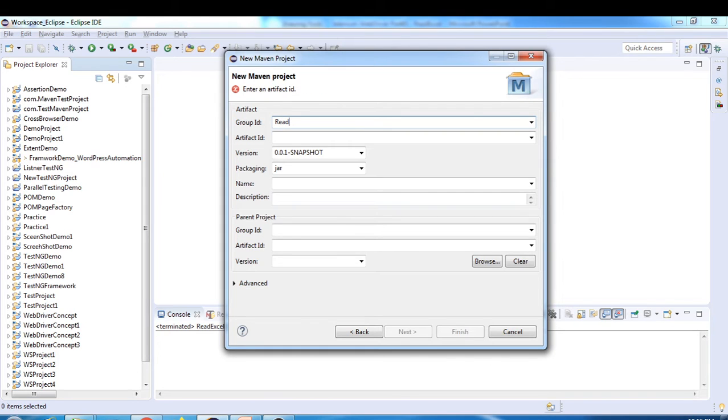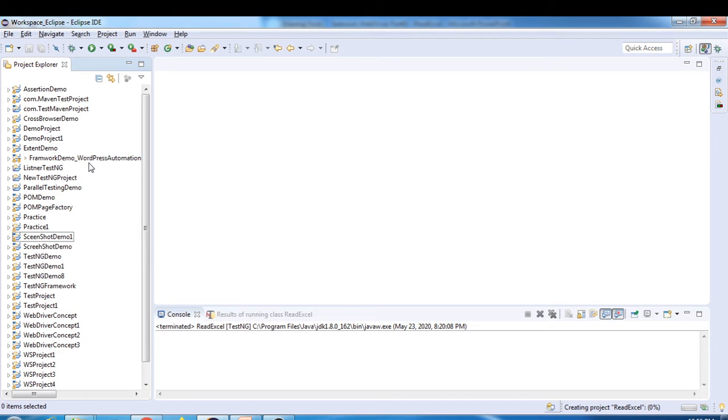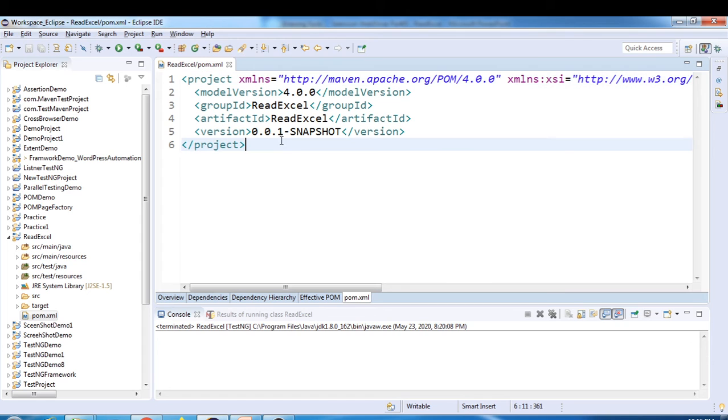I'll give it a name like read Jxl, and I'll give the artifact ID as well. Click on finish, so my project will be created here. Here you can see the project is created, and I'll open this pom.xml.